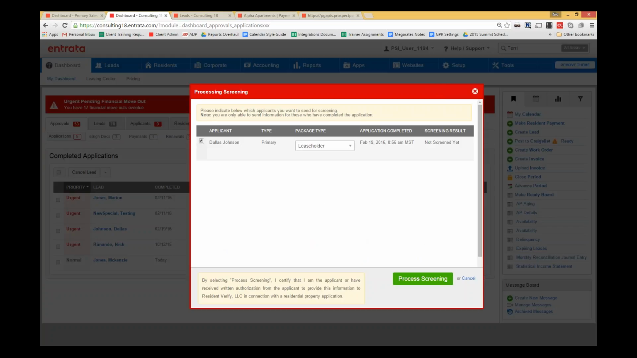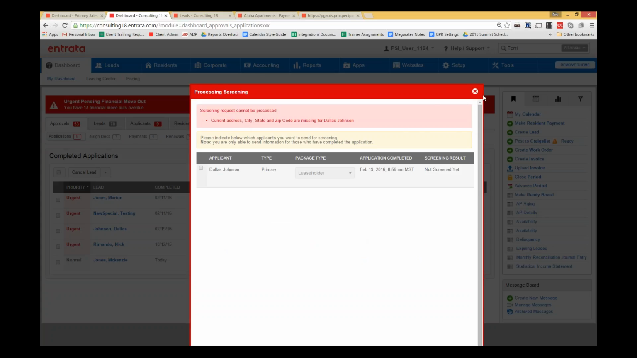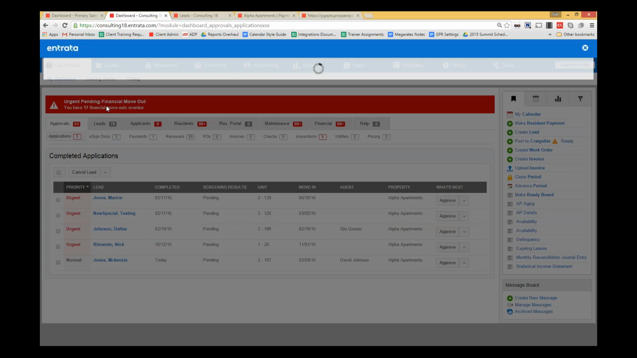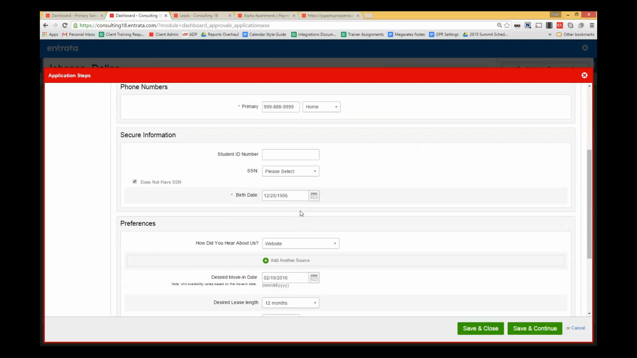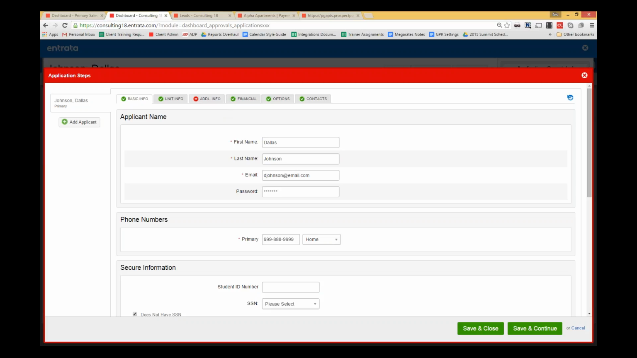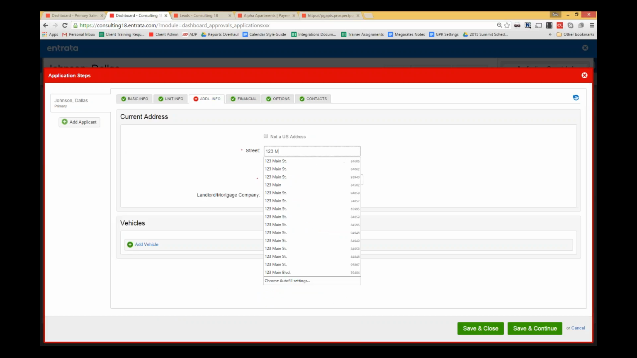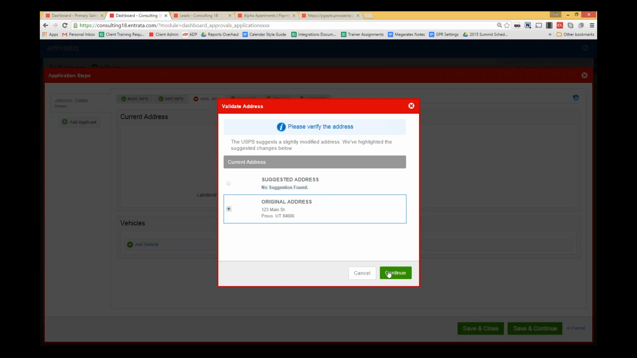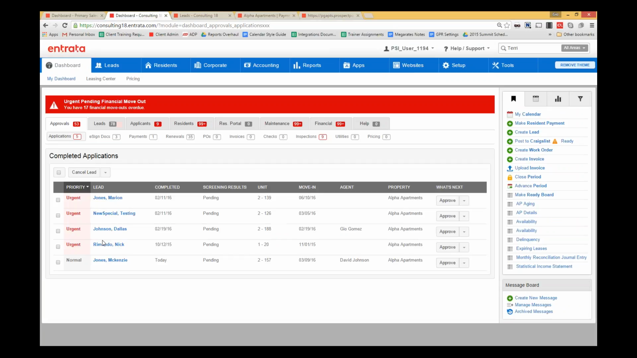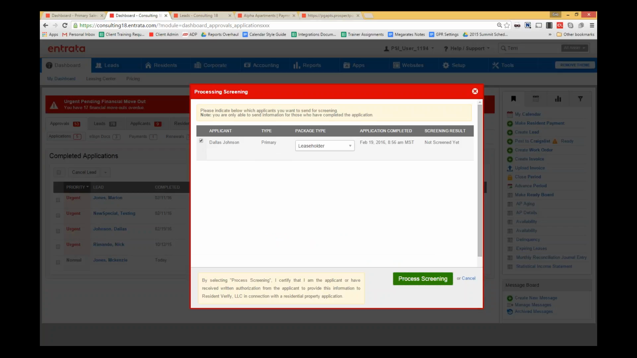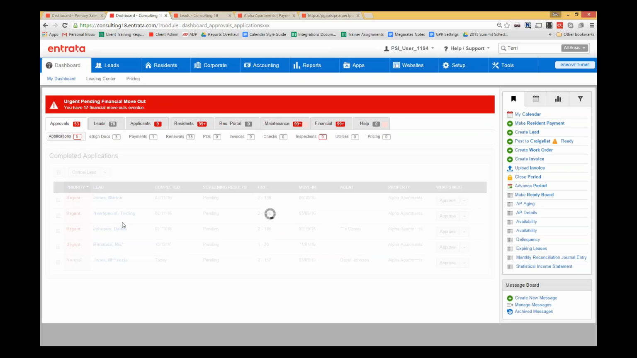Let's see what information is missing for Dallas, and I'll take a quick look. Okay, so Dallas Johnson, we will update the application really quick, and we're missing current address info for that person. So let's go ahead and update that. Save and close. Continue. Okay. All right, so I'll close out of that profile. Let's try to screen that one more time, and let's see if we can get a screening result back here. He doesn't have a social. Okay.